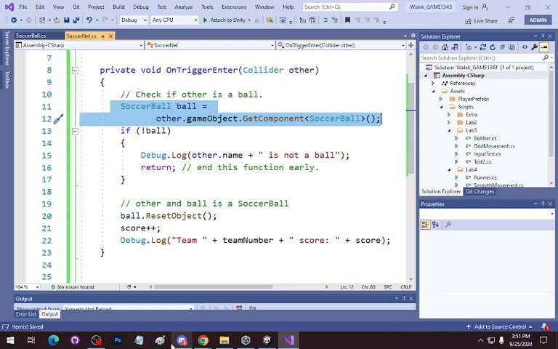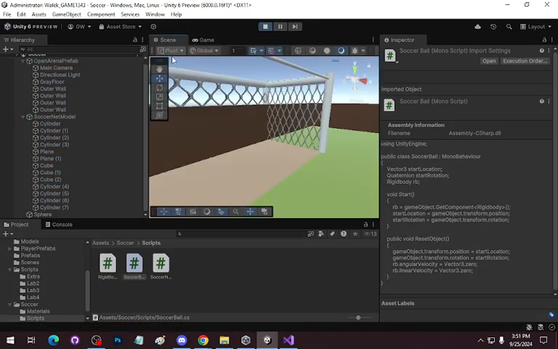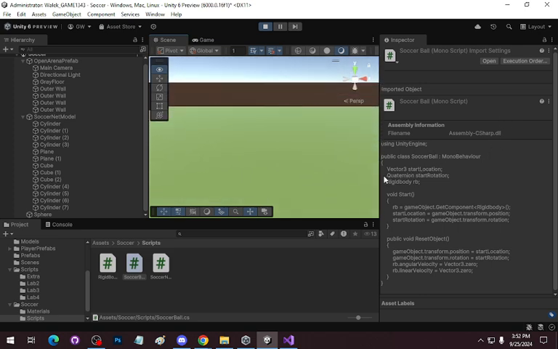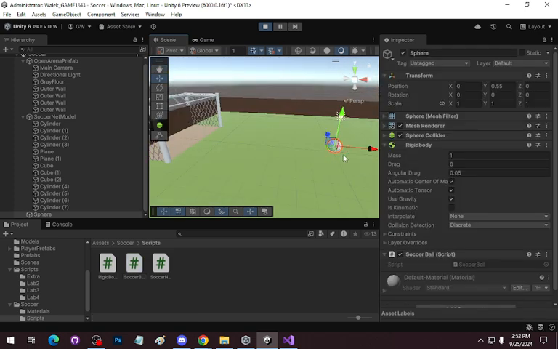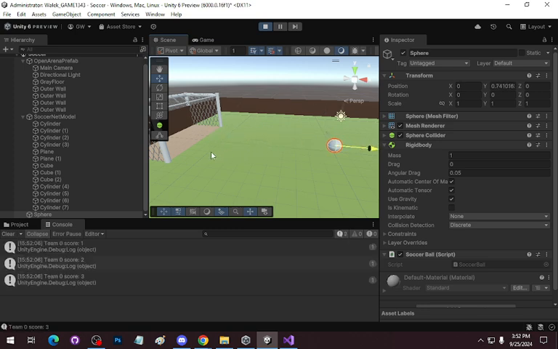I'm going to bounce back to Unity and press play. I'm going to go back to my scene view and just grab the ball, because right now I don't have anything else. I'll bring that to the console. I'm going to drag it in, and you see that Team 0 scored 1.